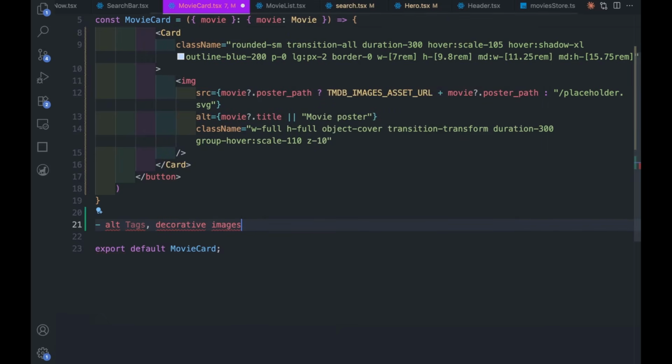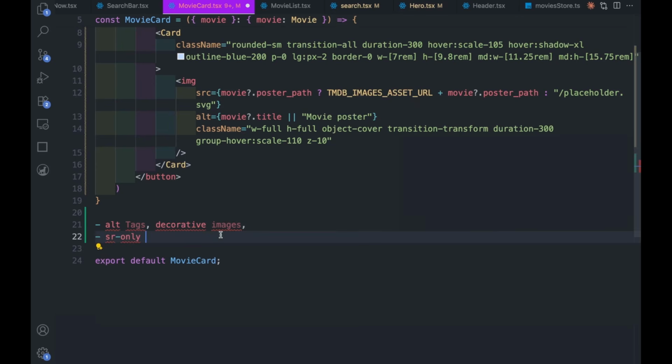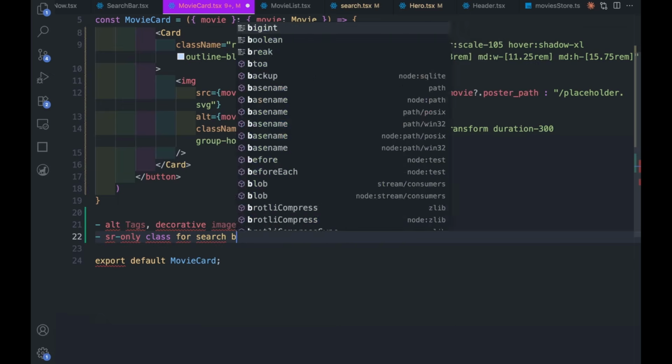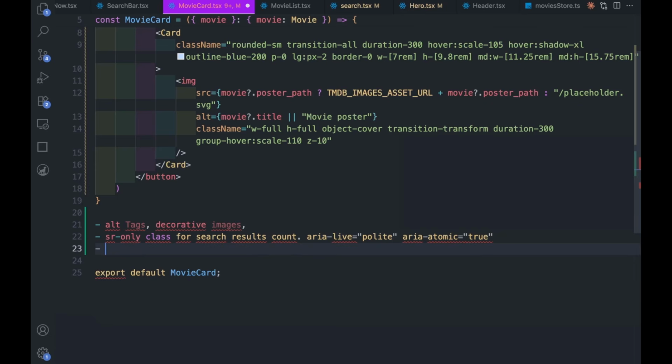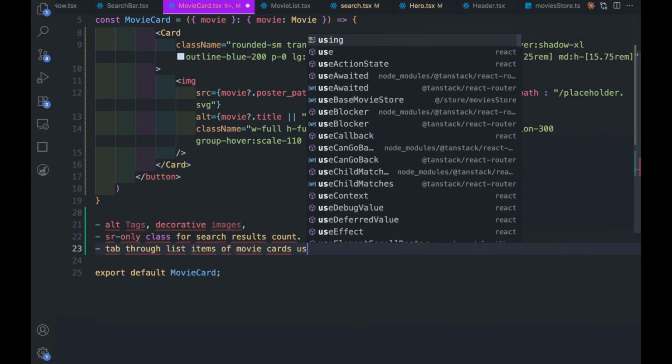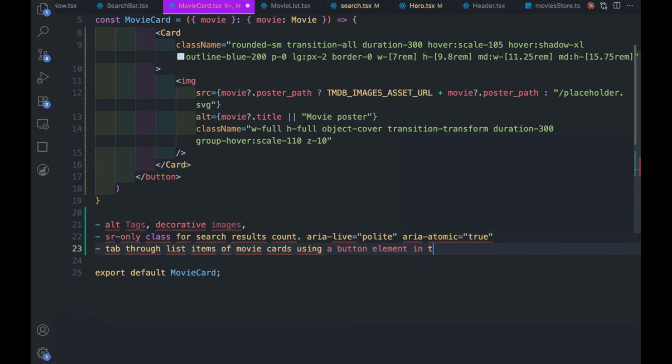We didn't need the hero decorative images, so we got rid of that for screen readers, and we added a screen reader only class for the search bar search results count, and we added aria-live equals polite, aria-atomic equals true for that. We also added the ability to tab through list items of movie cards using a button element in the list. This ensures that each of those items are also tabbable.